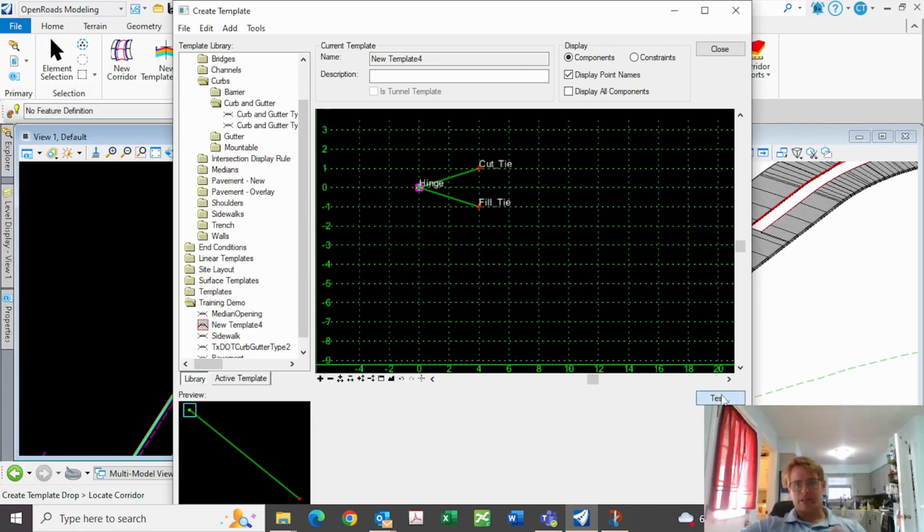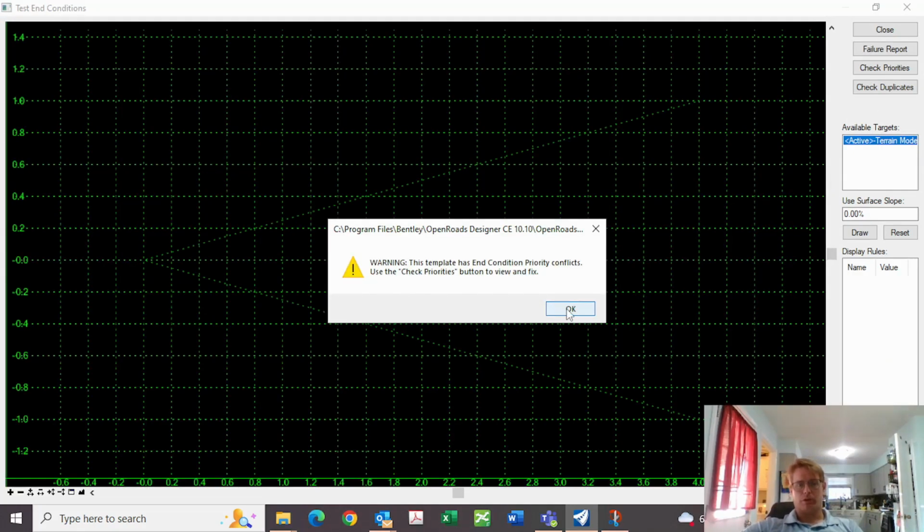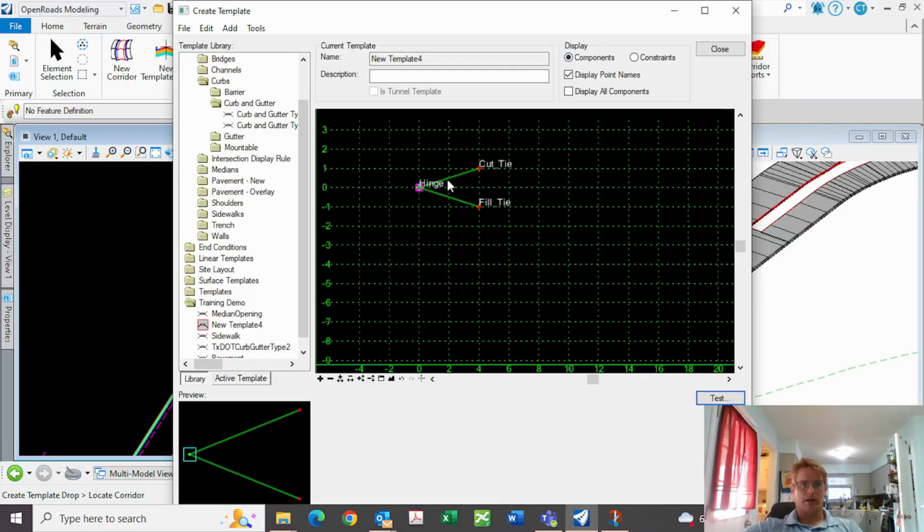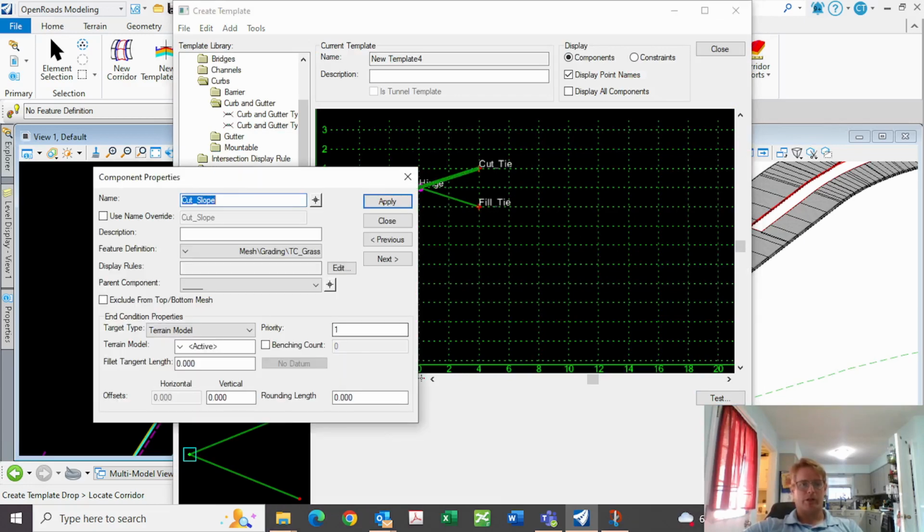And now we can test it. Make sure everything works as we hope it does. It's saying our priorities are out of whack because we're telling it to go do two things, but we're saying to do it at the same time. They have the same priority. Change one of them to not one.